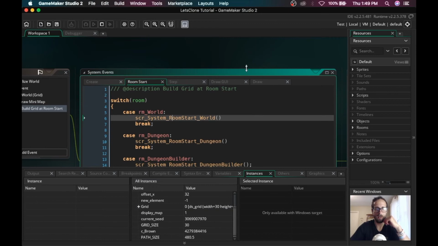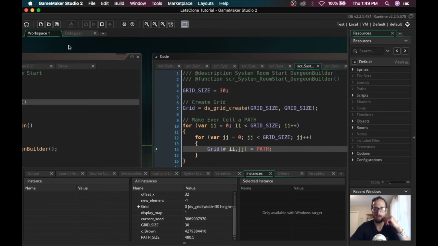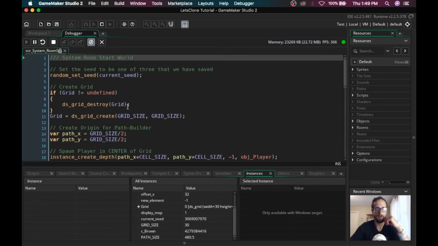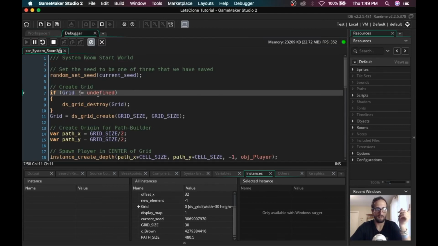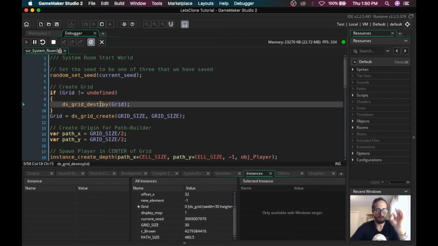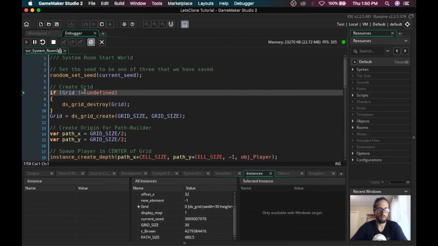So room start world, right? That's not right. So if it does not equal undefined, I need to destroy it. I don't know what grid size is because I haven't paid enough attention to my own damn code. So I apparently did not run this line of code. I never destroyed it. So for now, let's just get rid of this condition and let's just break that.